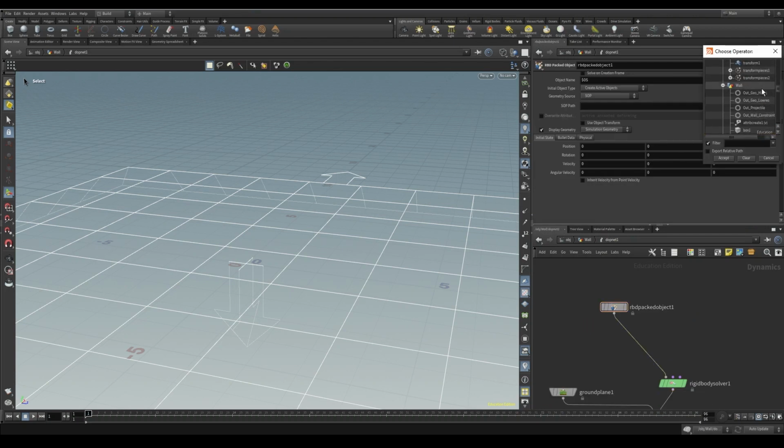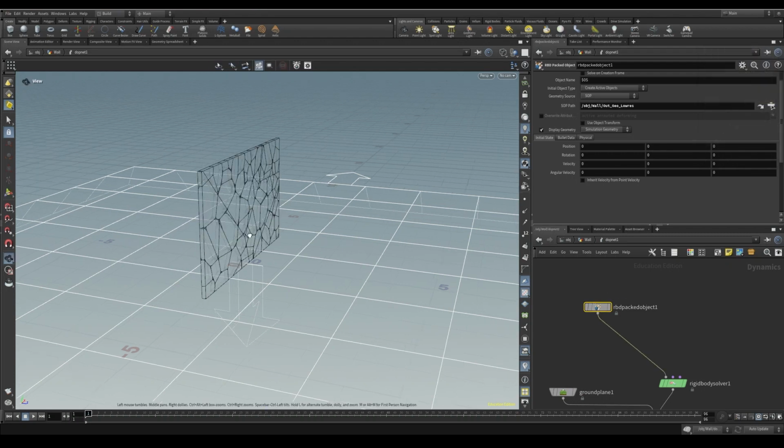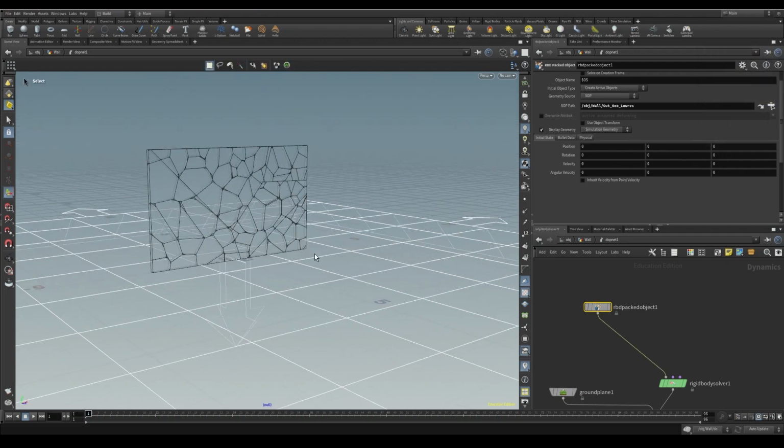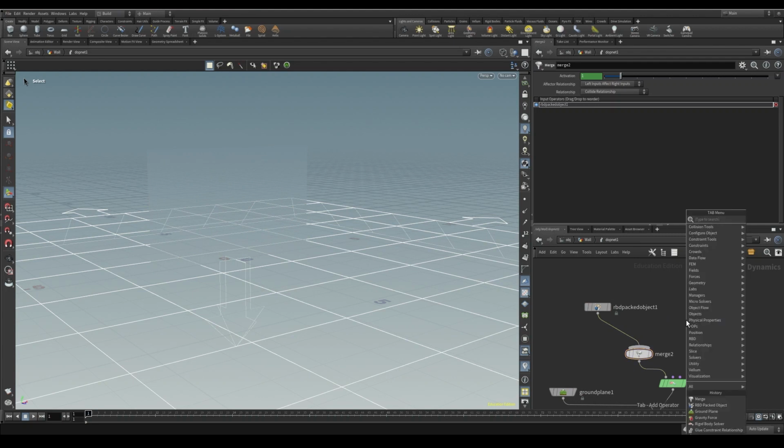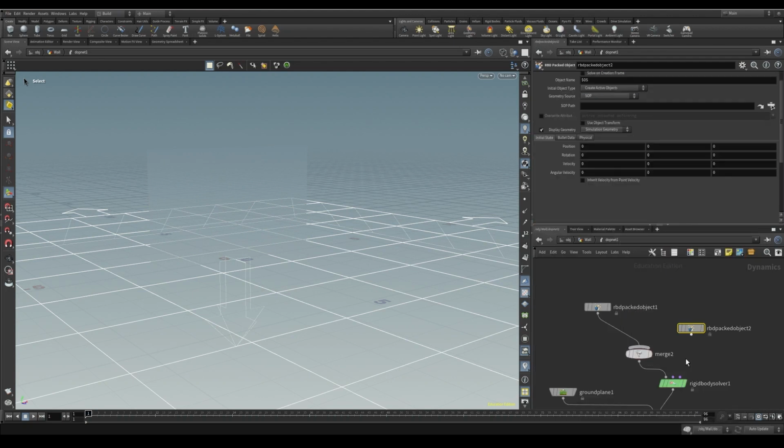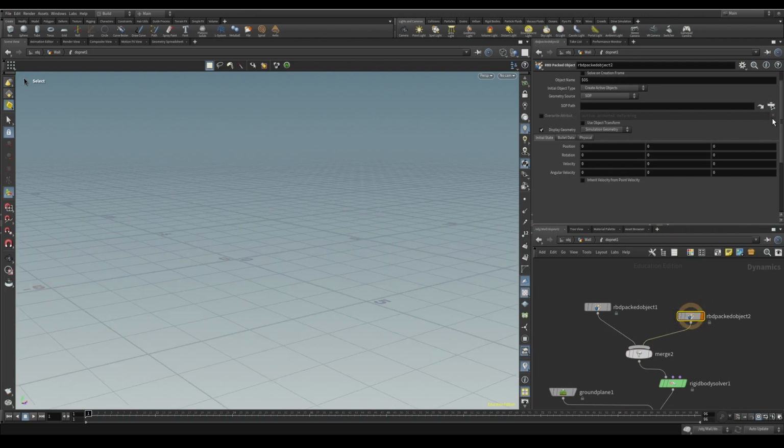So we'll come over here to the out geo low res. I'm actually going to simulate the low res, and then we'll use the low res to animate our high res. And then I'll do a merge. And then I will do an RBD packed object here. This will be the projectile.